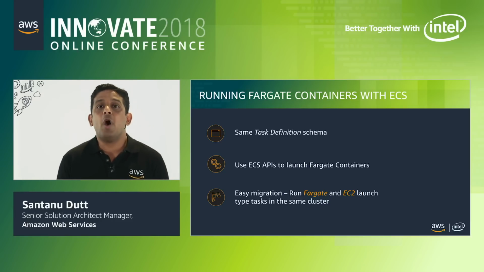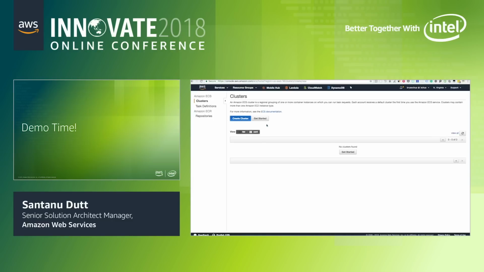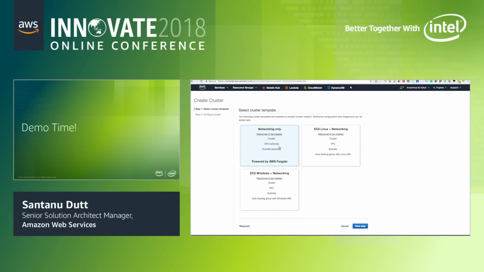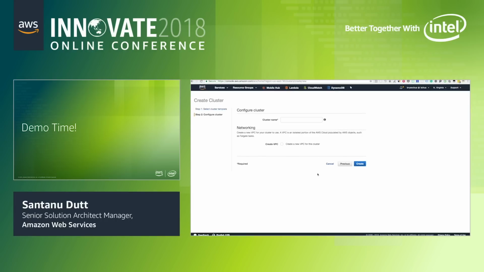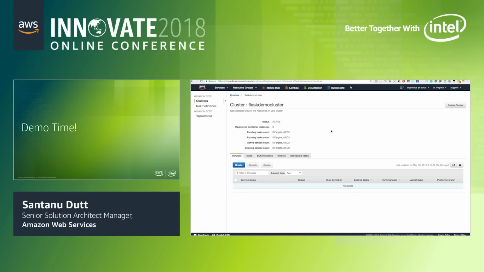So let's actually look at how one does this. Let's walk through a demo, a screencast video that I've recorded, to see what it takes to set this up. So let's start with this. We'll start with creating a cluster. As you can see, there are various templates. We'll create a new one anyway. We'll call it Flask Demo cluster, and then once you create it, there are certain parameters that we'll define.